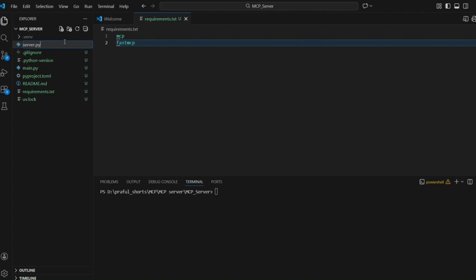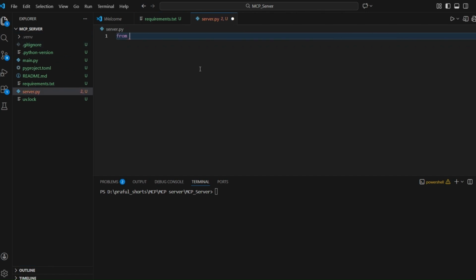So first, from mcp.server.fastmcp, import FastMCP. So, we are importing the FastMCP class from the MCP library. This is the main building block we need. We are creating our MCP server instance. That name parameter is just a human-readable name. This is what clients will see when they connect to our server, so here we have kept the name of our server as demo server.